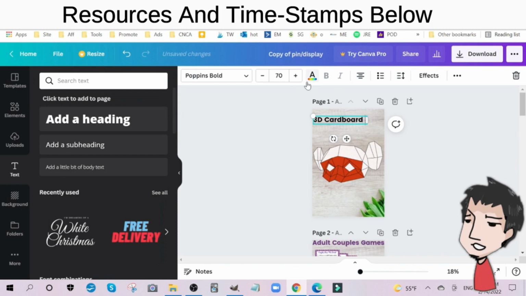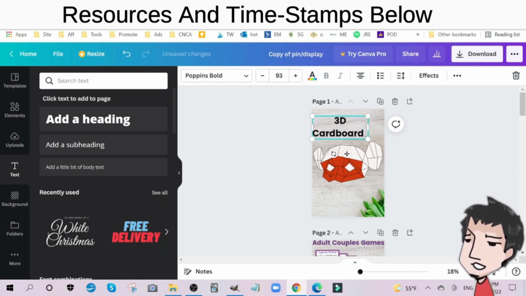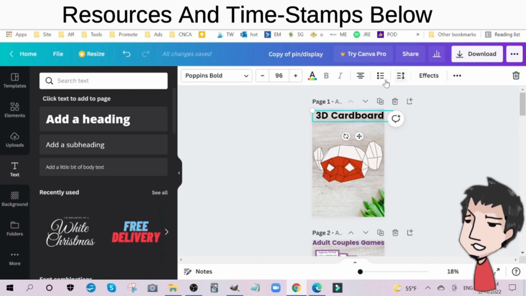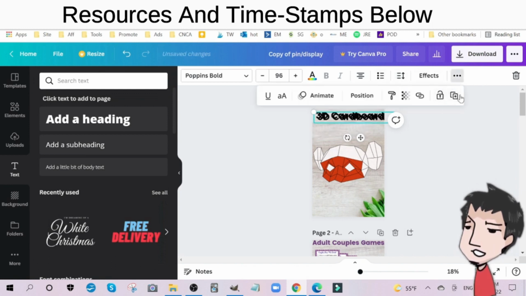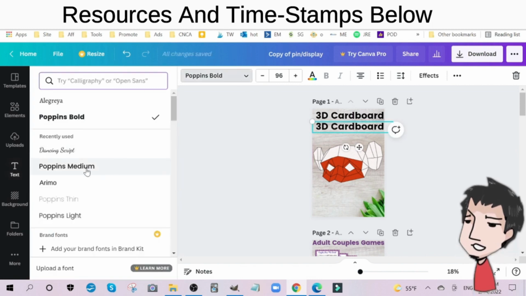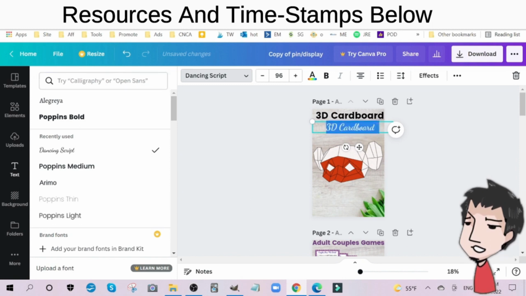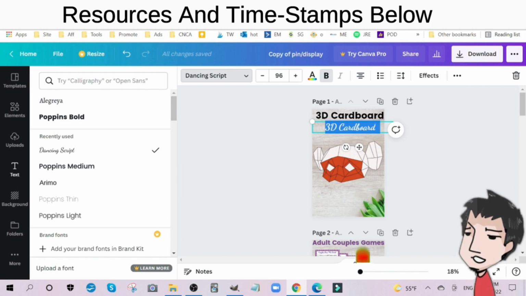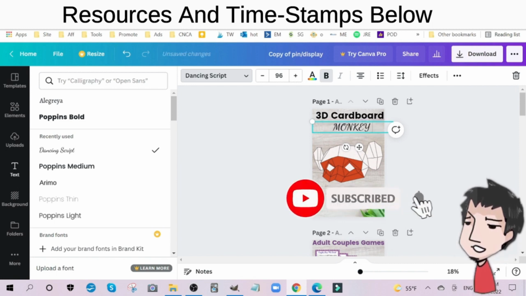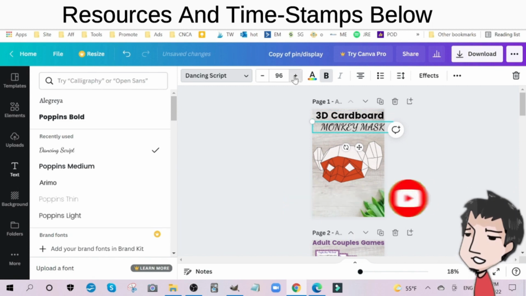And I'm going to increase the size on this font. Make it nice and big. Okay. And I'm going to duplicate that. And I'm going to change the font. Let's go with Dancing Script. Make that bold. 3D cardboard monkey mask. Okay, very nice.